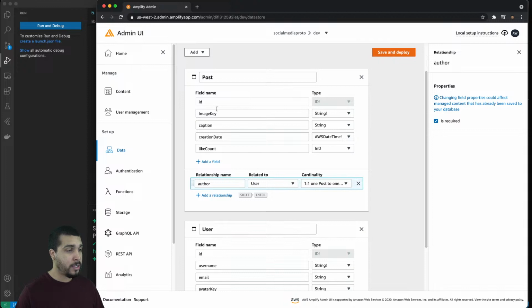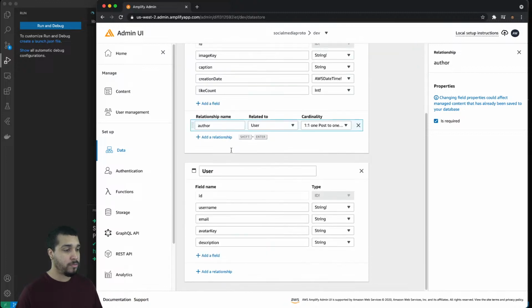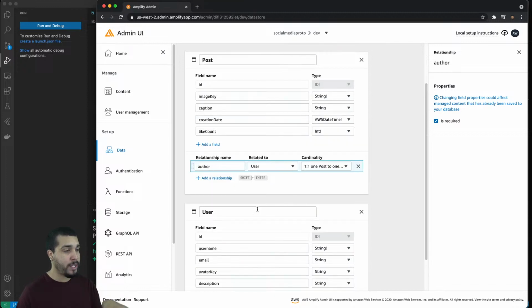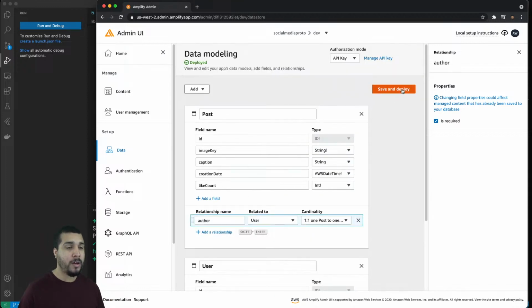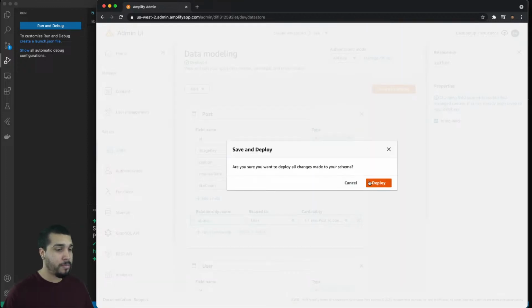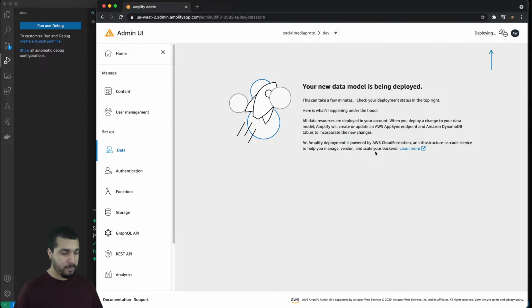It has an image key, so that's going to be like the image, right? The caption, that's going to be an optional caption. You may or may not have a caption. The creation date and the like count. That seems right. Yeah. And then we saw the user right here. So now we have that relationship tied in, and all we have to do is save and deploy. So let's go ahead and save and deploy. So this is going to take a little while.